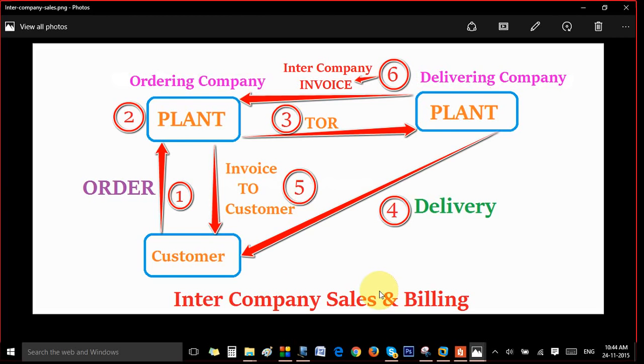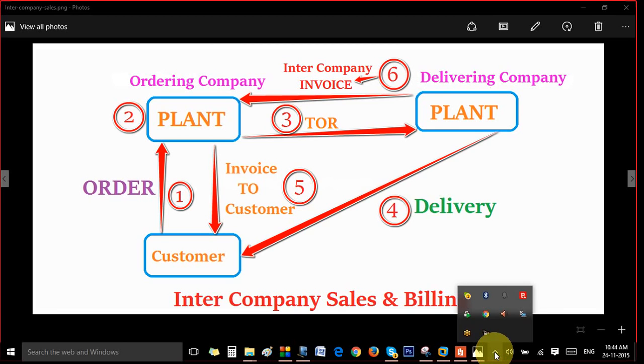This is the configuration we do in intercompany sales. This will be automatically done, and there is a requirement which will check that the order company and the delivery company should be different. That means these two plants should be located in two different countries.